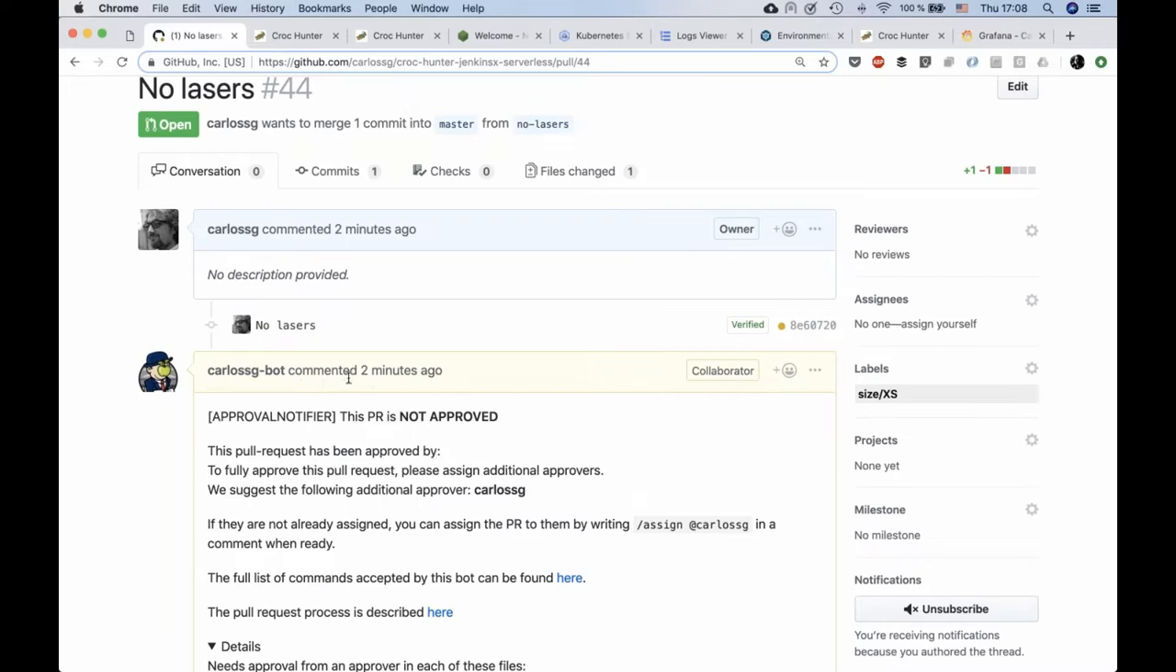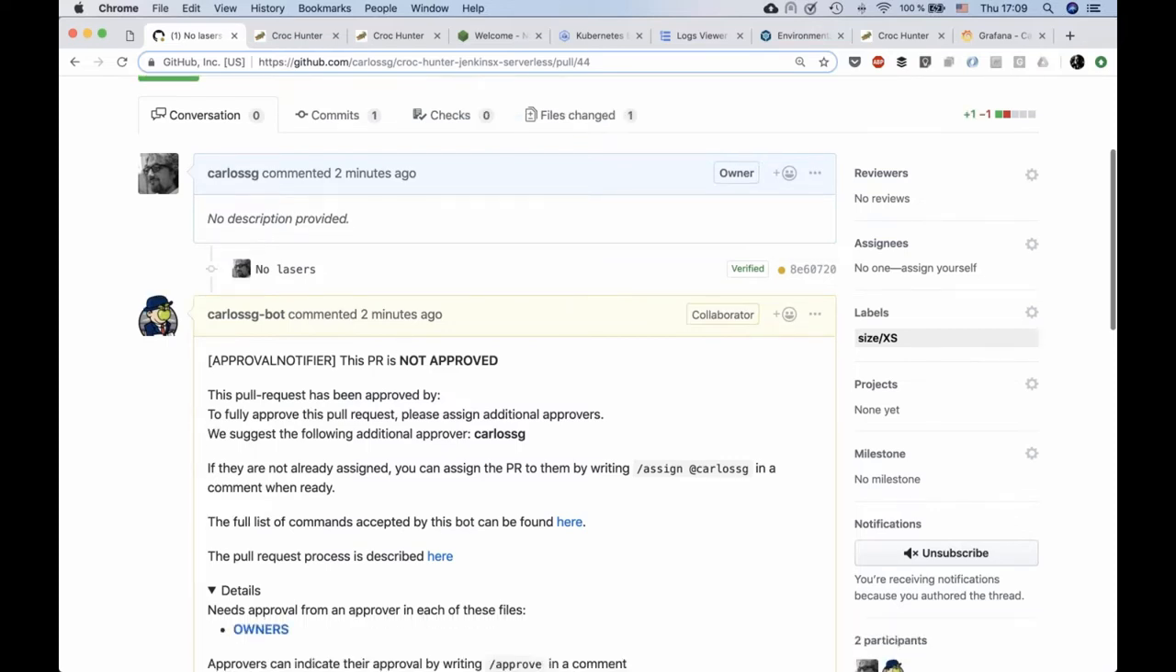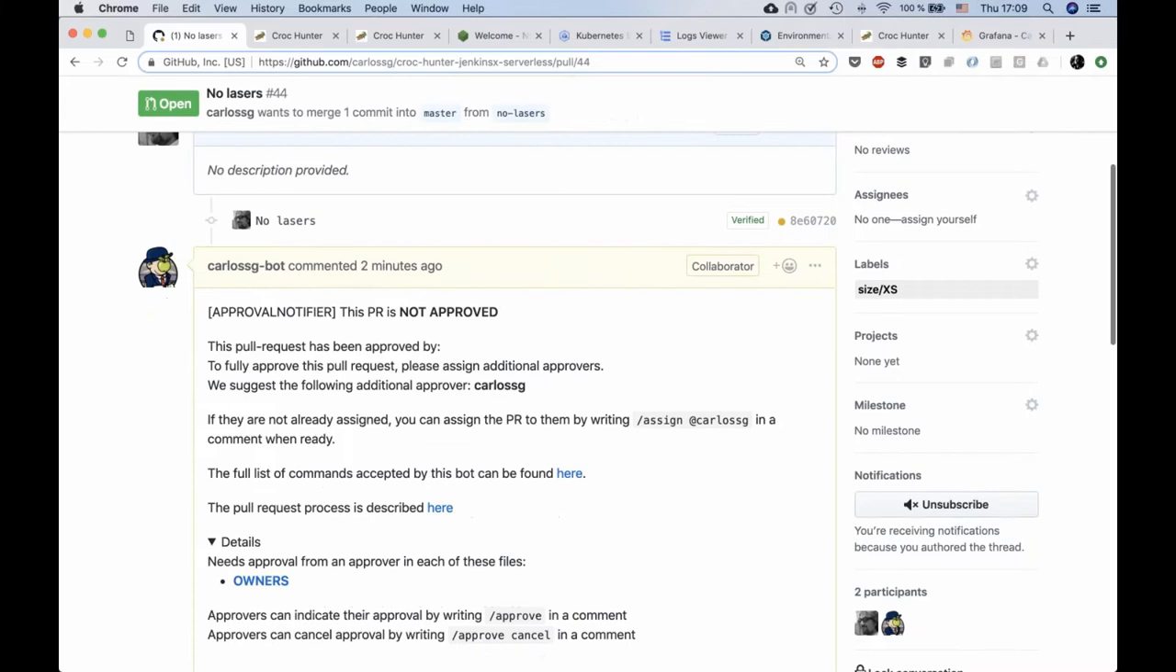Jenkins X provides you this bot that will comment on pull requests and help you follow this, what we call GitOps process. GitOps is a methodology where all your changes and everything happens through Git. So the source of truth is Git. And also, in a second, what that means for deployments. But I can interact with this bot.